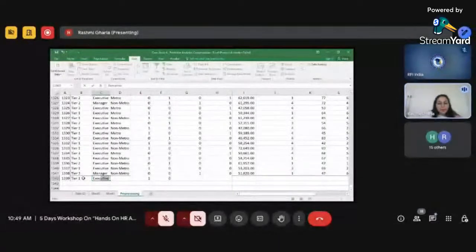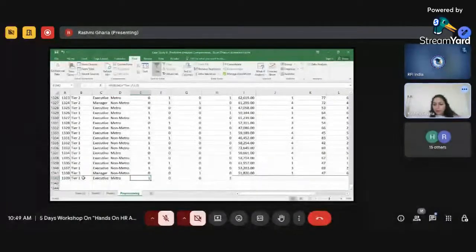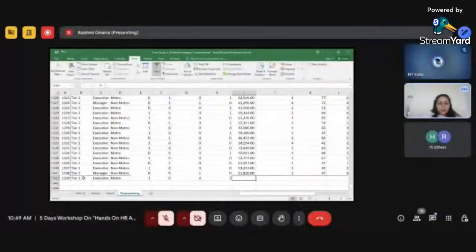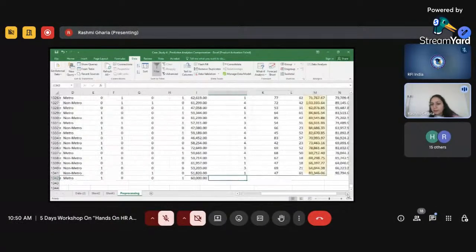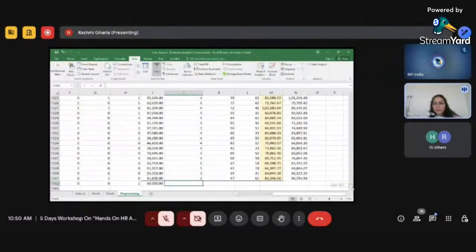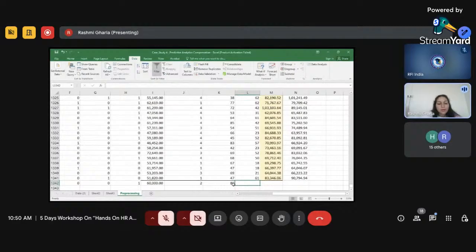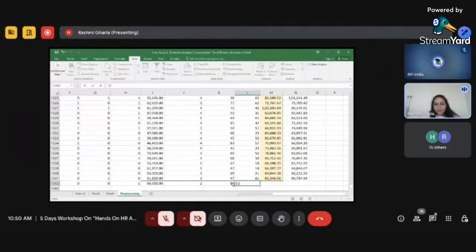The role on which I have hired him is executive. I hired him for the location metro. The previous CTC is something that you cannot change by yourself. Suppose the previous CTC of that employee was, let's say, 60,000 rupees. And from the resume, the number of jobs he changed, let's say it's 2. The marks he has got out of 100 is, let's say, 80. And months of experience, let's say it is 52 months.